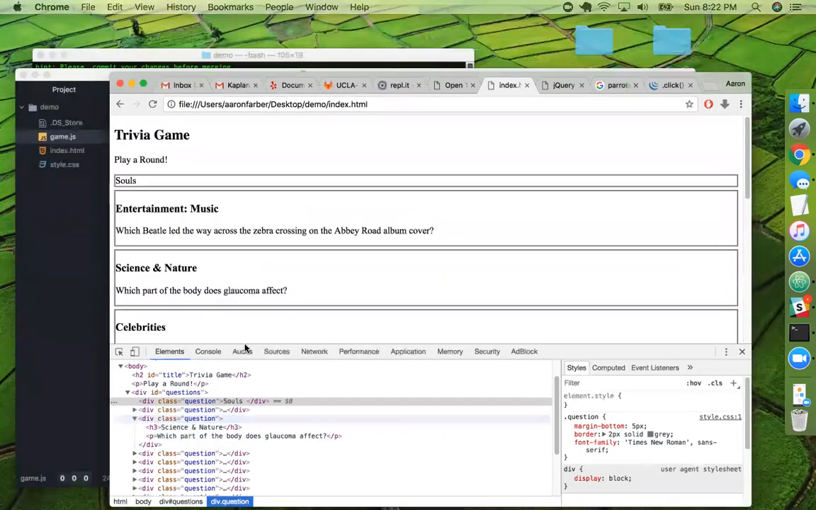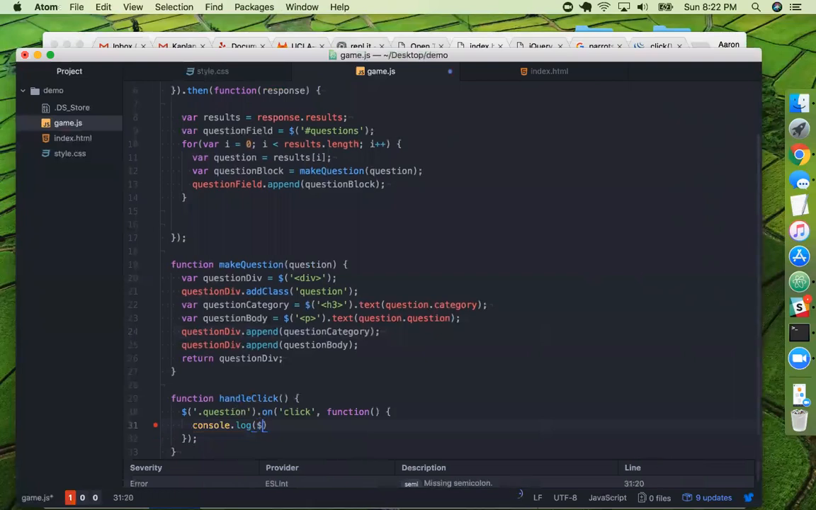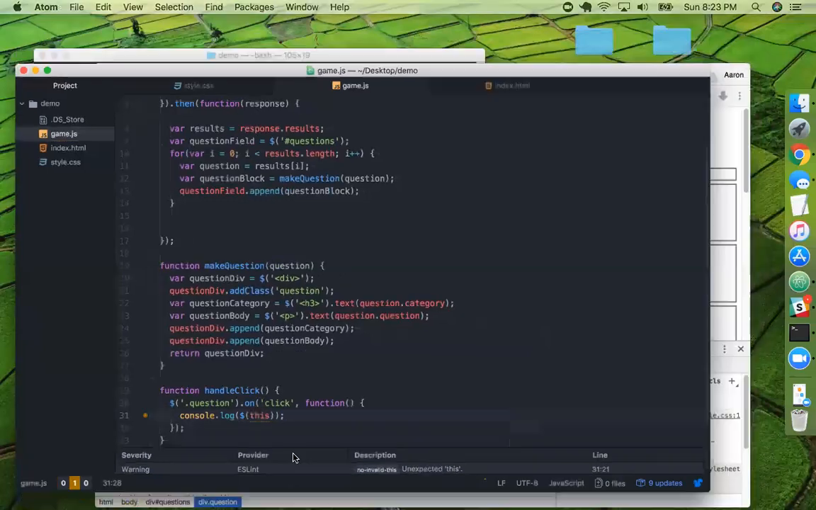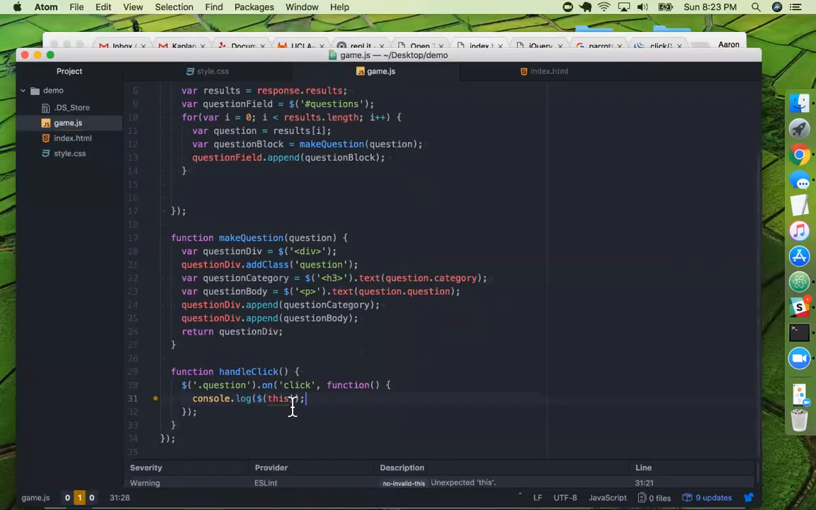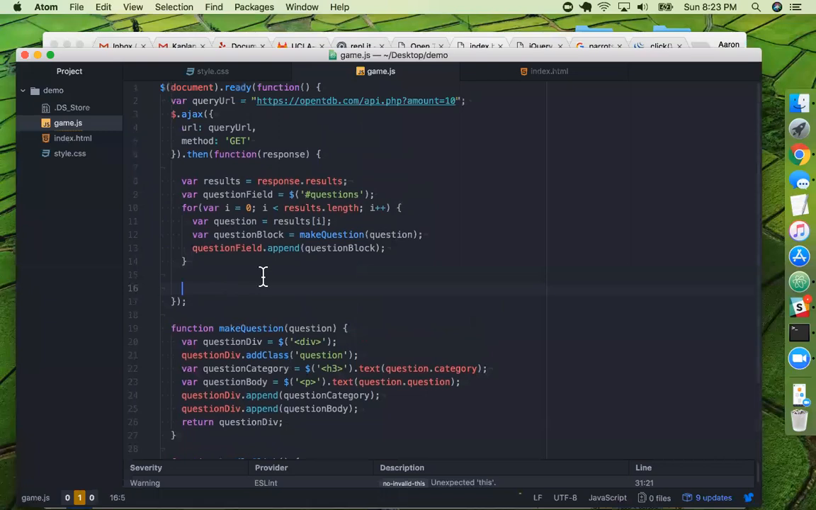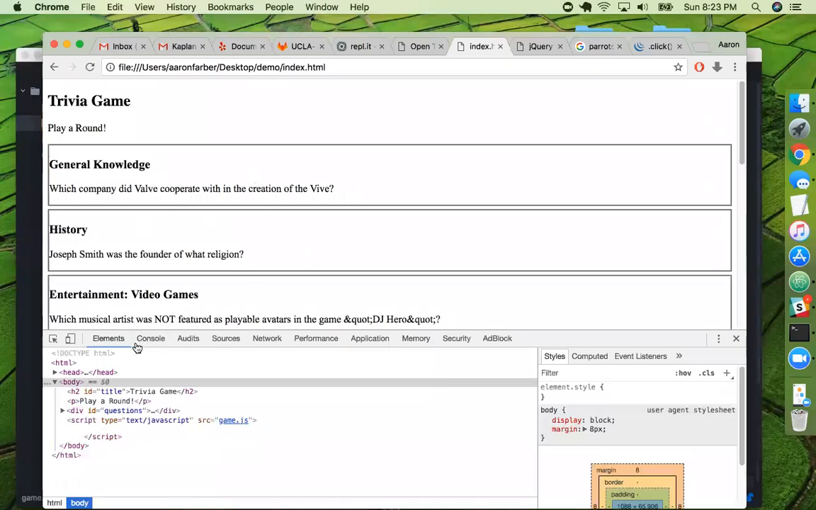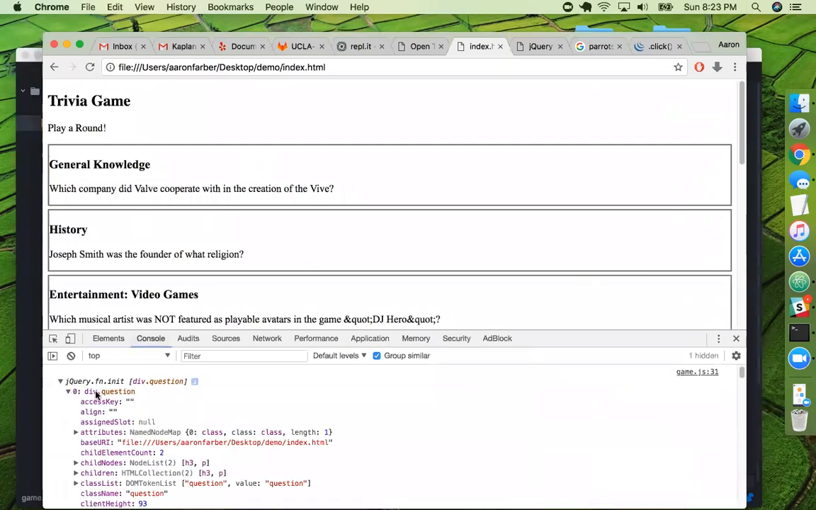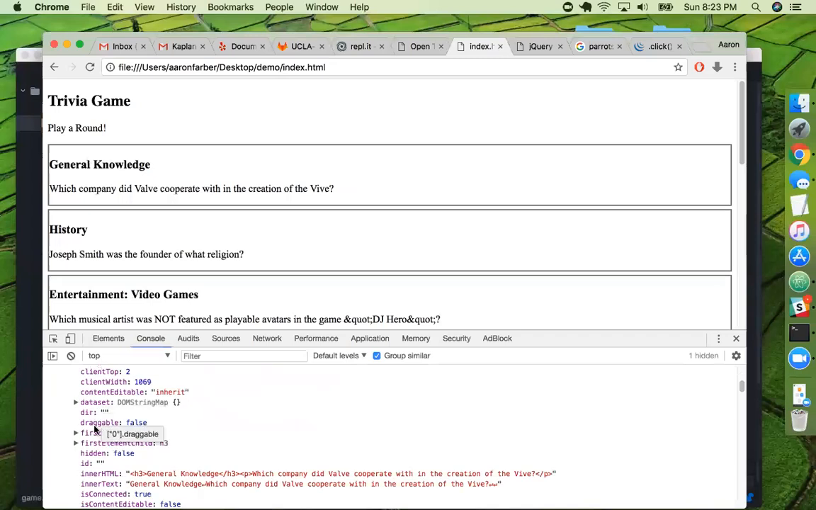Let me say we do this: if I do console log this. All right, let's run it back. Actually, I don't think I call this function anywhere, so we'll run it right here inside of here. Okay. All right. So now I'll click on this. It just did. And you see, I clicked on it, and this is actually the thing that we clicked on.